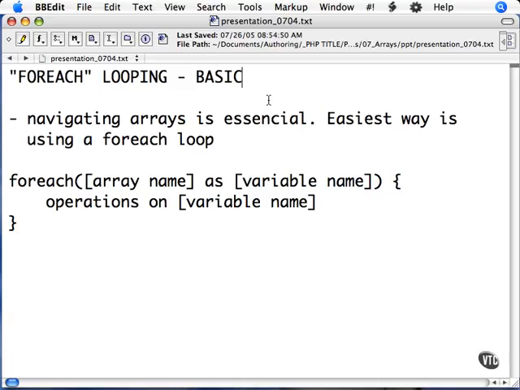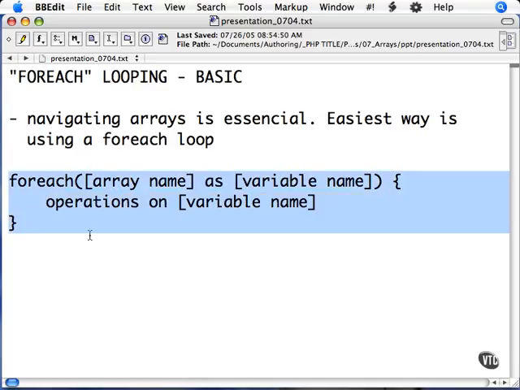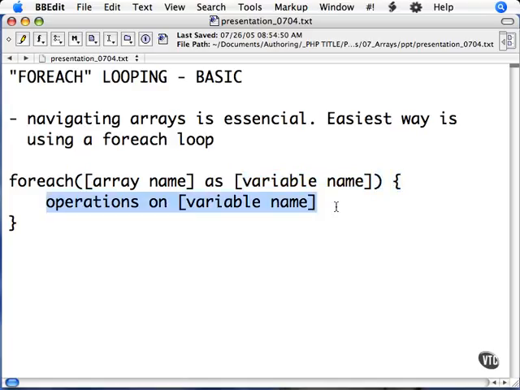Another essential part of arrays is knowing how to navigate them. The simplest way is using a foreach loop. It is similar to a for loop, only it will automatically loop through and make accessible every element of an array. The basic syntax is foreach, followed by a round bracket, array name, as, variable name, closing round bracket, opening curly bracket, the operations, and a closing curly bracket.